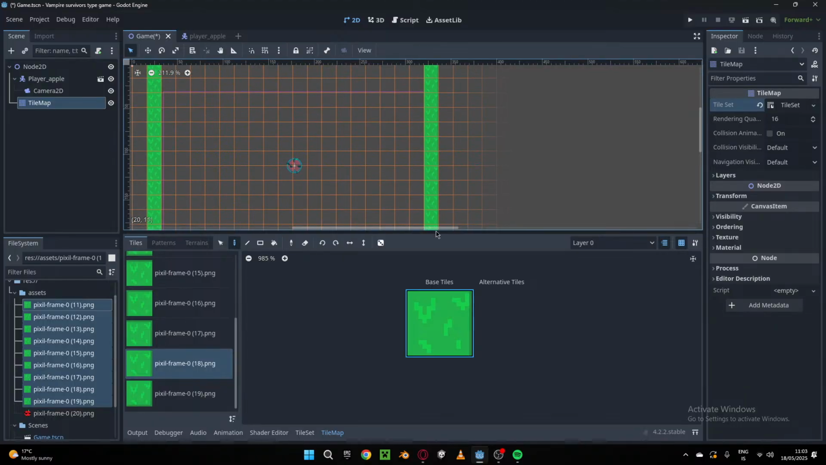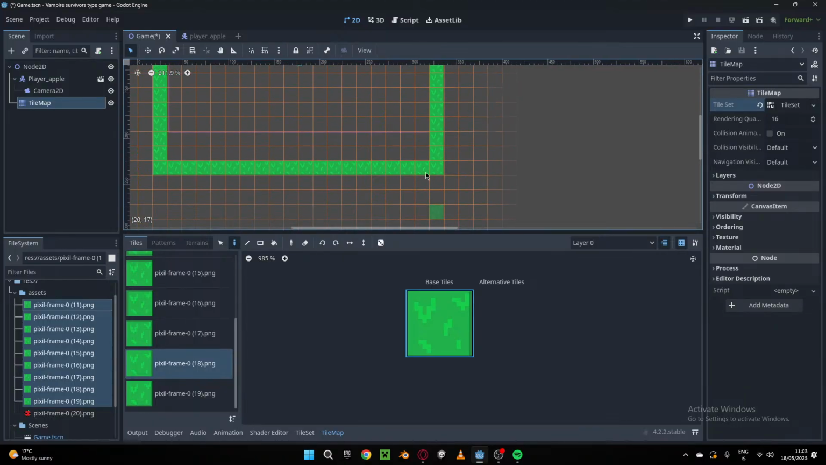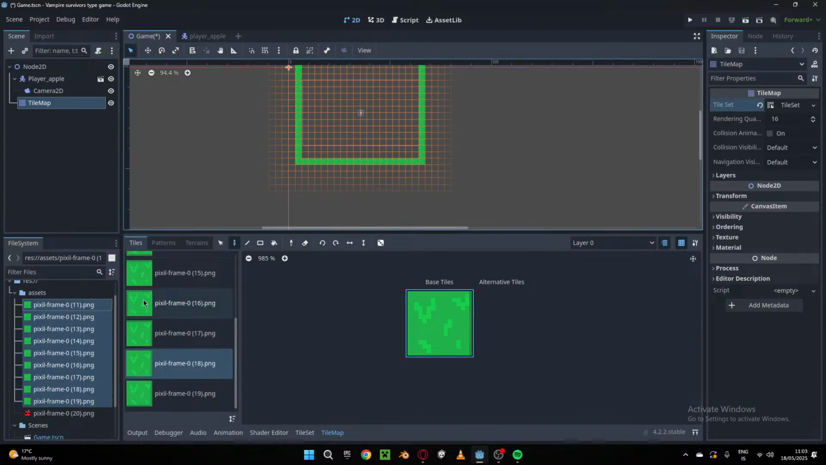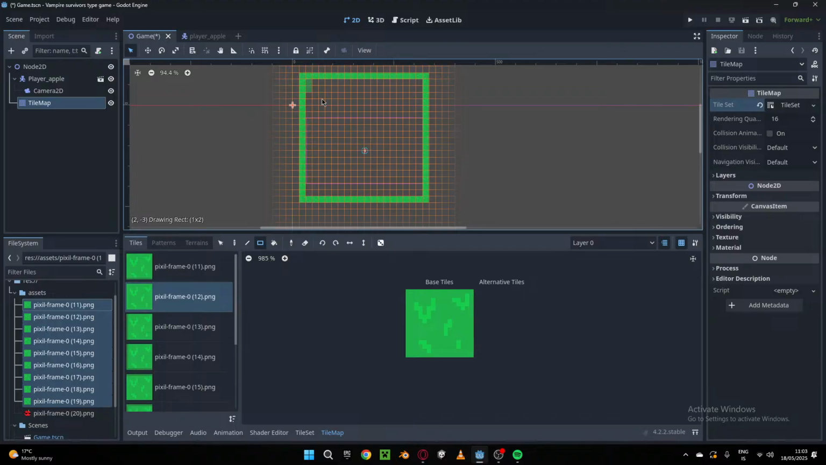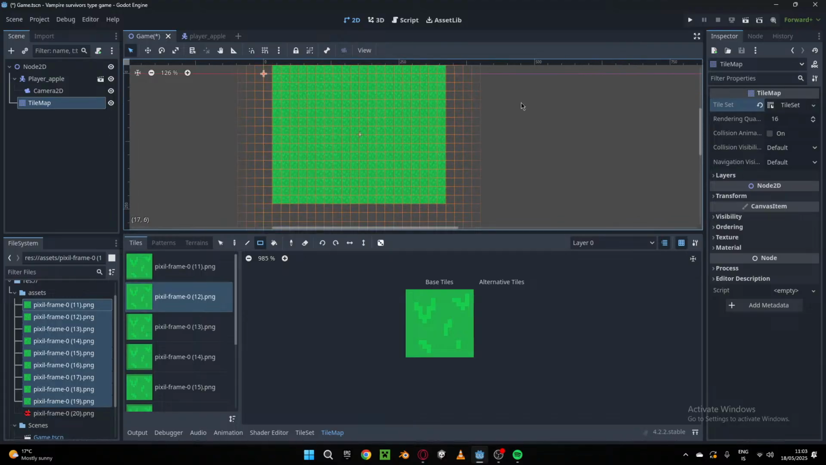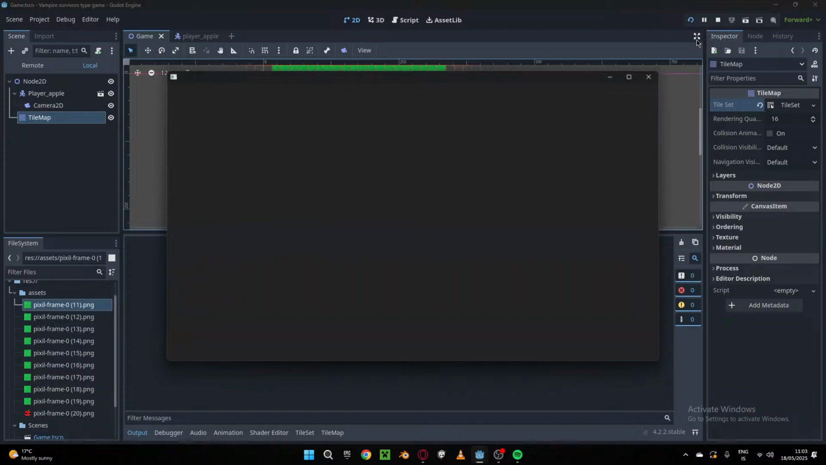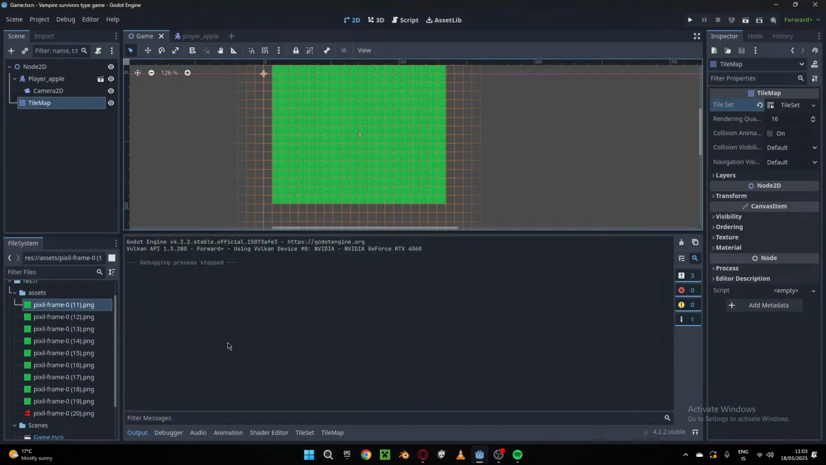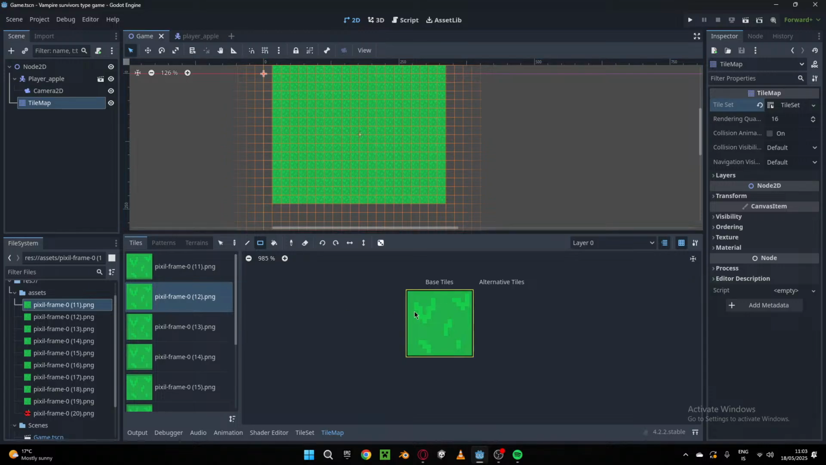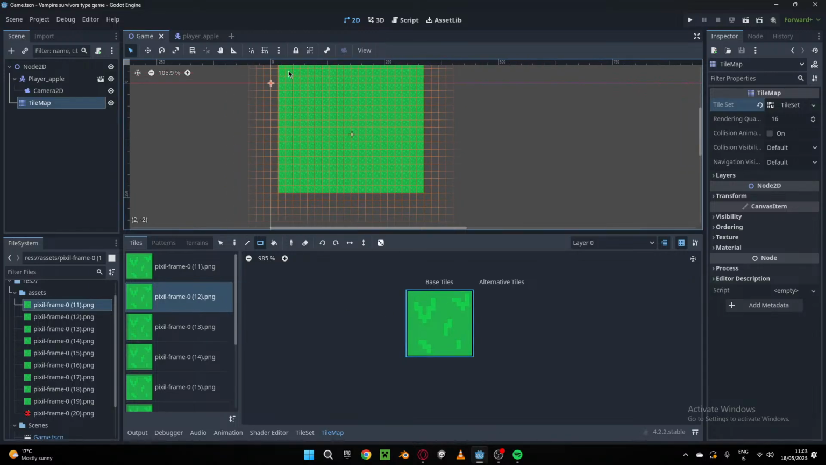I just want to make this as fast as I can so I can do more entertaining stuff. Let's get that full frame in and boom. We have a map. If we run the game, oh my god. So that's my bad. Tile map. We need to actually select the frame. How about now?